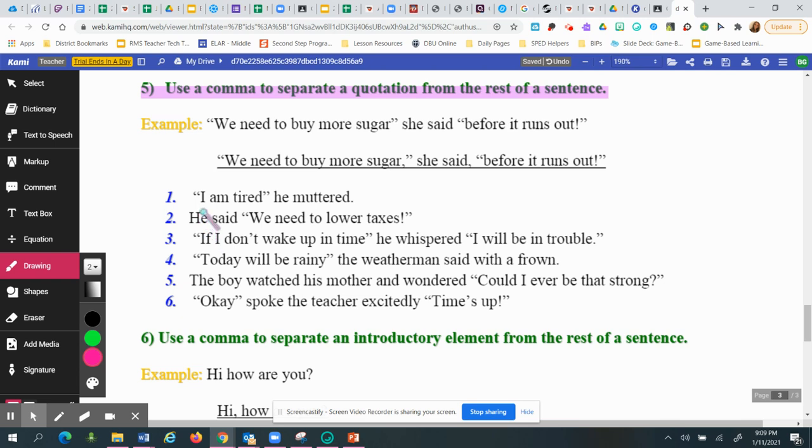Okay, let's look at number 1. I am tired, he muttered. What did he say? Look for the quotation marks. He said, I am tired, right? He did not say he muttered. So the comma is going to go here, and I'm just going to have the 1 comma. He said, we need to lower taxes. What was physically said? Look for the quotation marks. He physically said we need to lower taxes. He did not say he said. So I'm going to put the comma here.